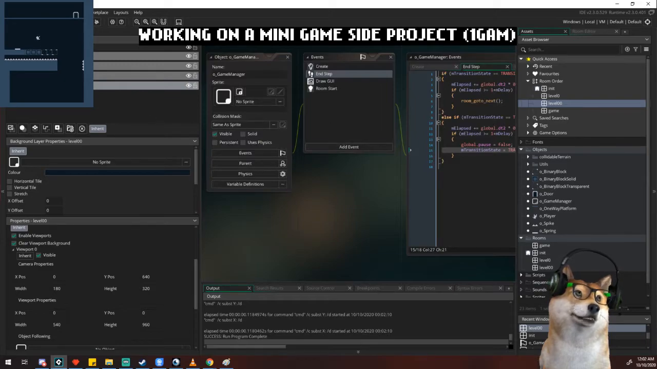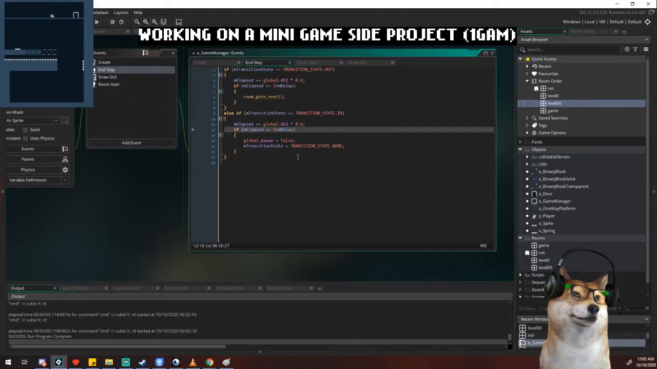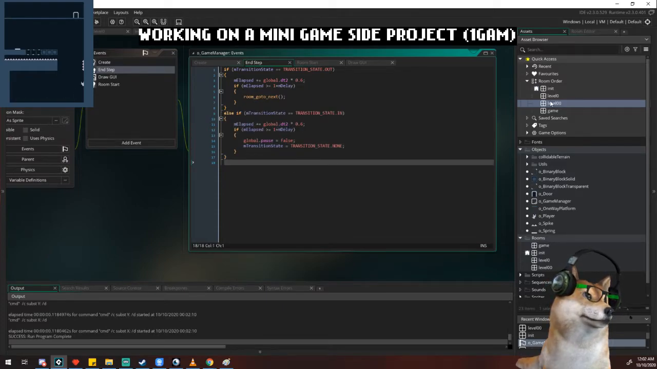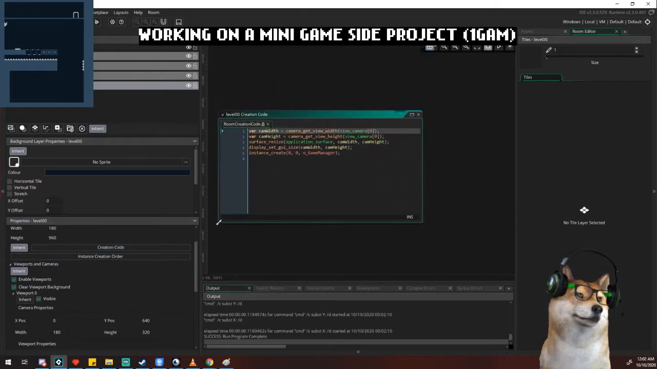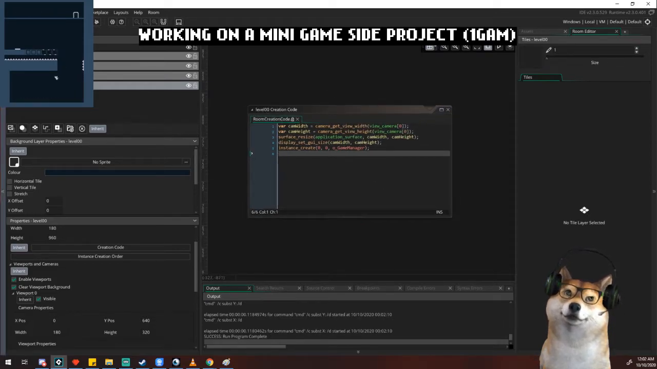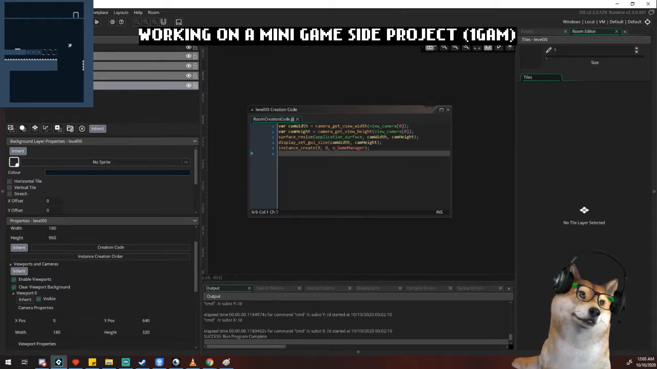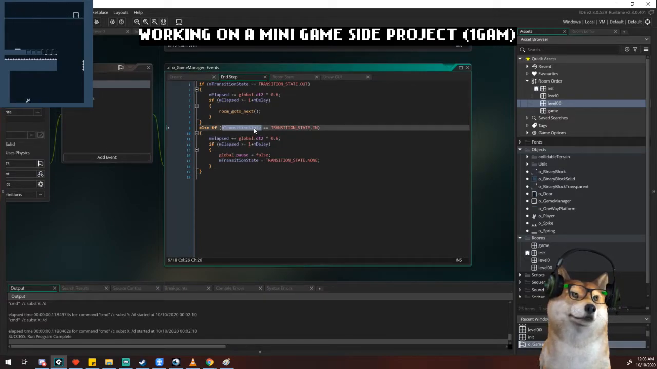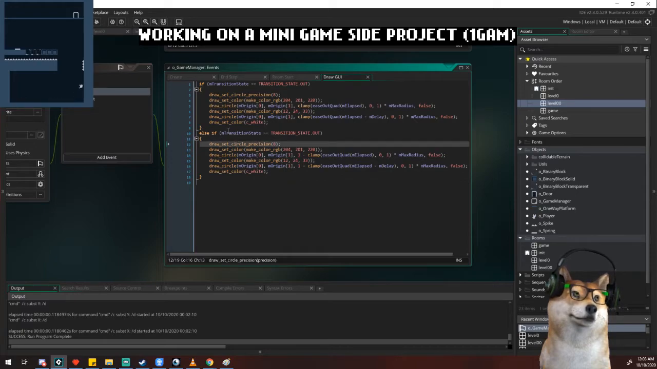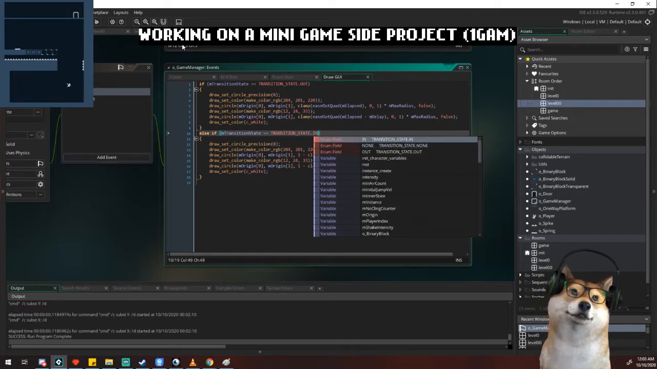What was I looking at again? Oh yes, transition in is not drawing. Let me take a look at the creation code just in case there's an issue here. Nope, seems fine. That means that the issue is in the code. Really? Oh, okay. Oh my goodness. In, there we go. Okay.